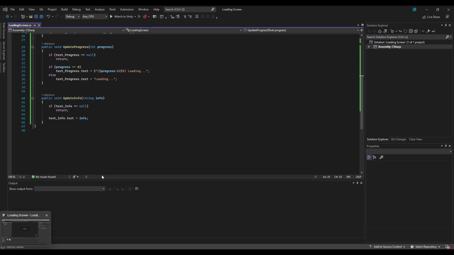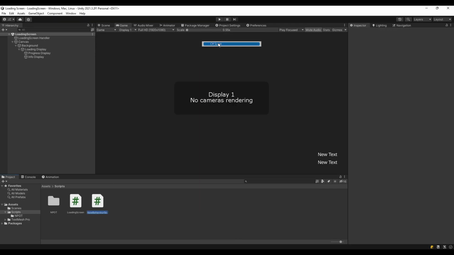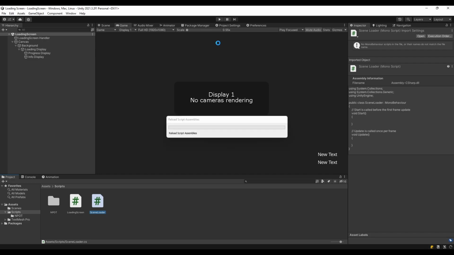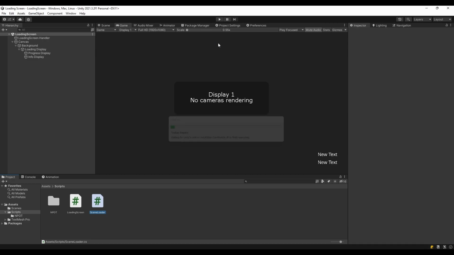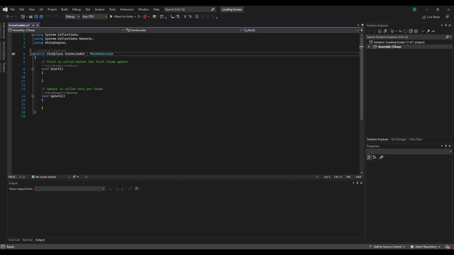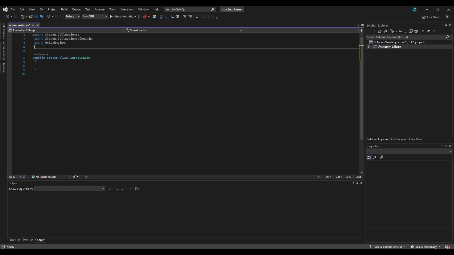Now we can add our scene loader. So create a new script, call it scene loader. And this will just be a static class, so we can remove the MonoBehaviour part. We will also add a using on top here, using UnityEngine.SceneManagement. And then we will add a few methods.